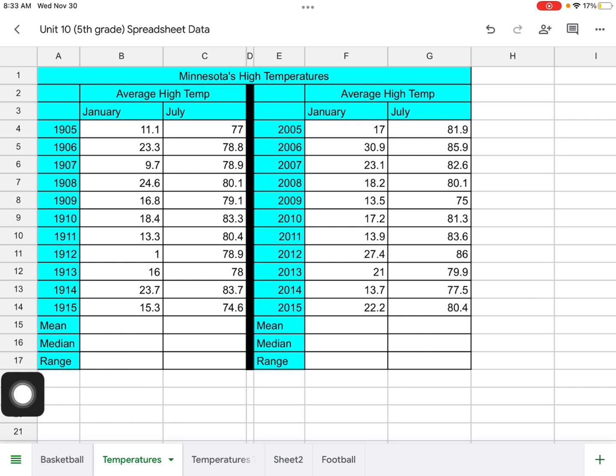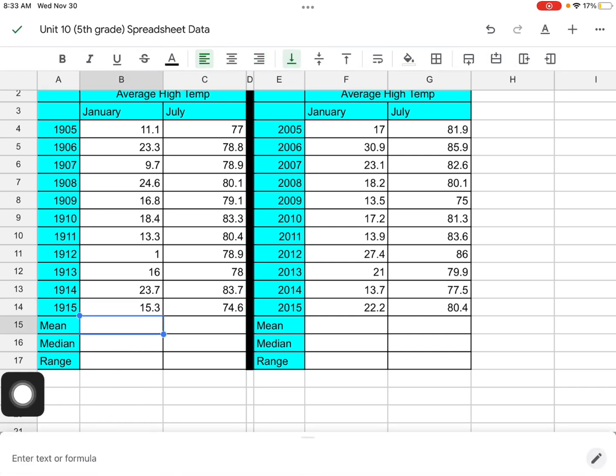Now, in order to do this, we're going to need to create a formula. You'll notice down here it says enter text or formula. A formula is a mathematical rule that will do work for us. So in this case, I want it to calculate the mean. So I'm going to tell it to calculate the mean.